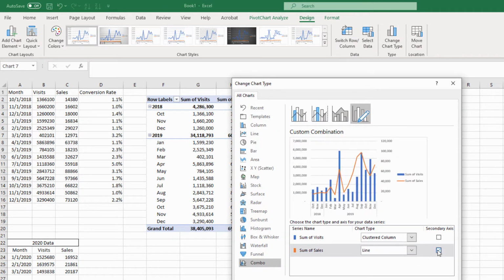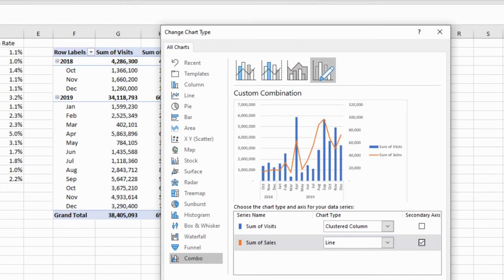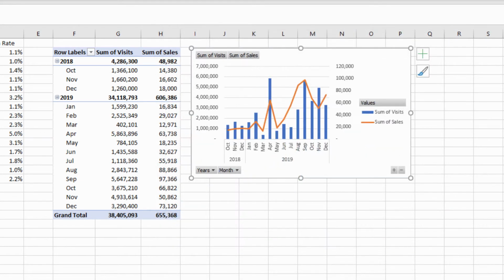A combo chart is great when you have data like this where the scale of the data you're looking at is different. In other words, the number of sales are far less than the number of visits. So the right axis can be the sales and the left axis can be the visits, and we can compare them side by side without having to keep them on the same axis.